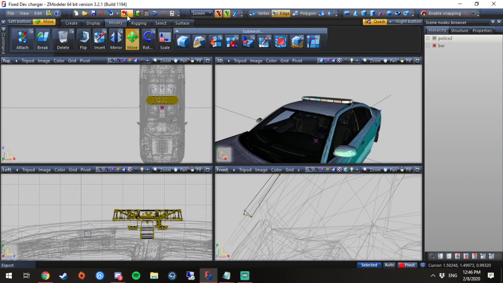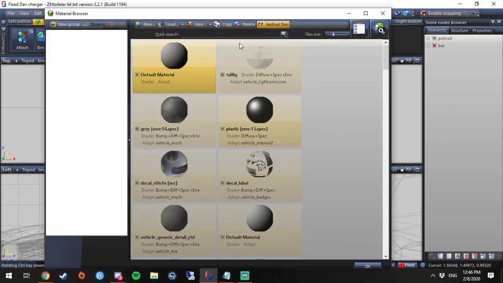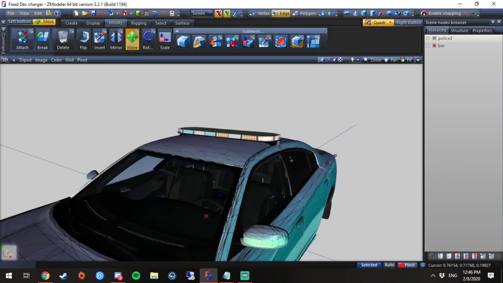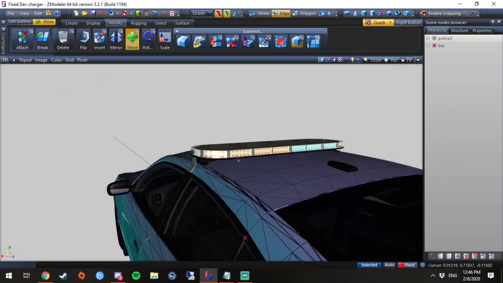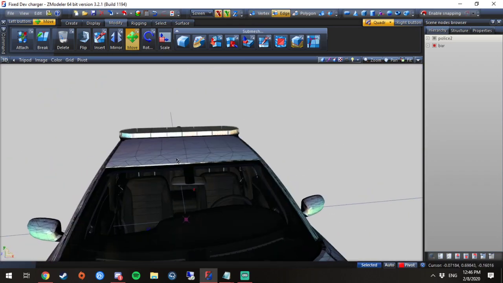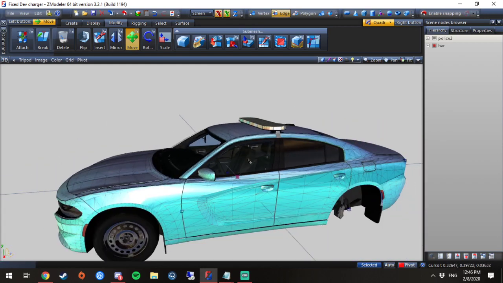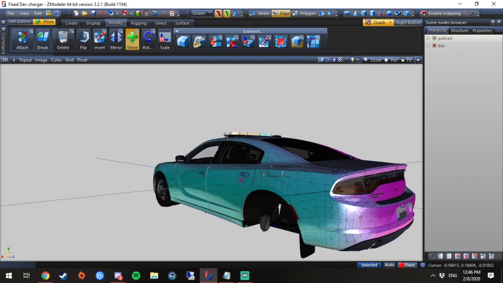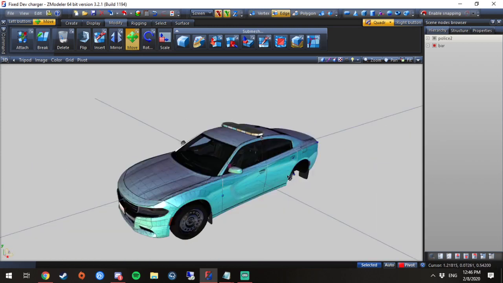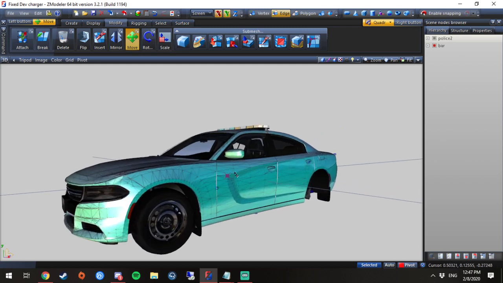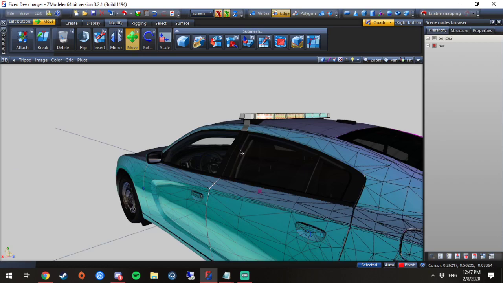So that's that. We're going to go to our material browser real quick. And you're going to notice as we add things in, here's the materials right here, these four at the bottom, for the light bar. We're going to go over in the next video a little bit more about the light bar itself and how to set it up. But this is just a quick video to give you a little overview of how to position the light bar and get it where you want it.